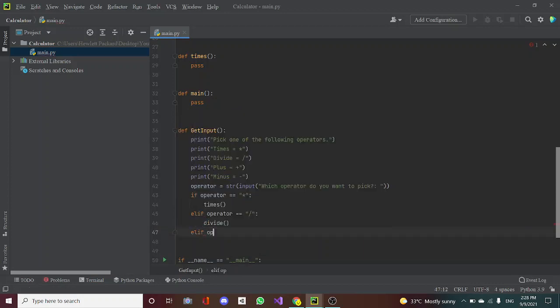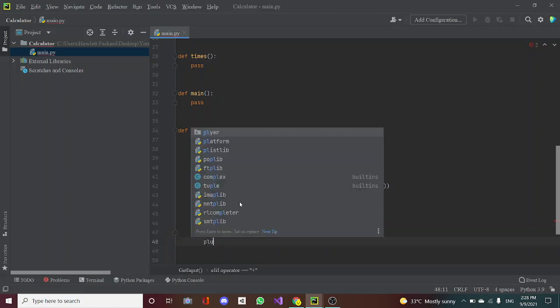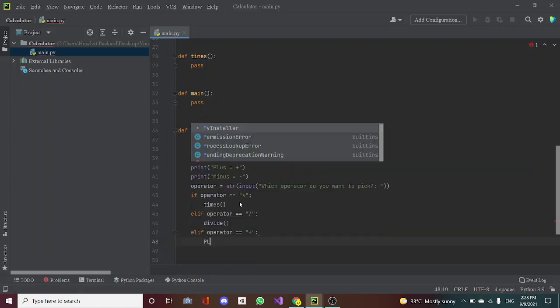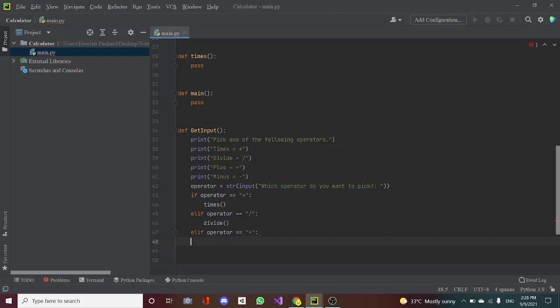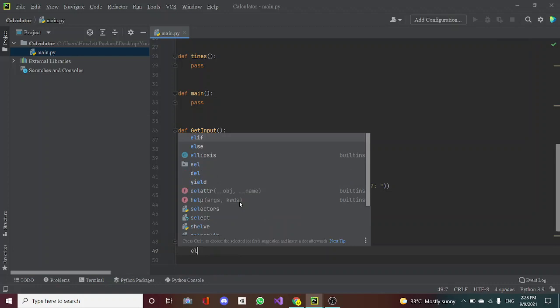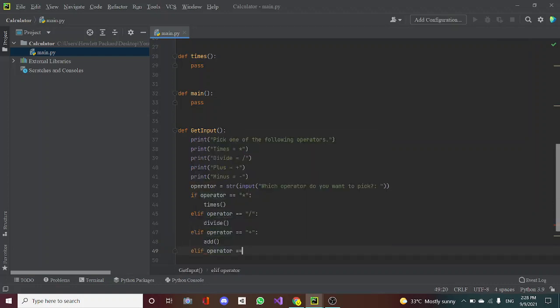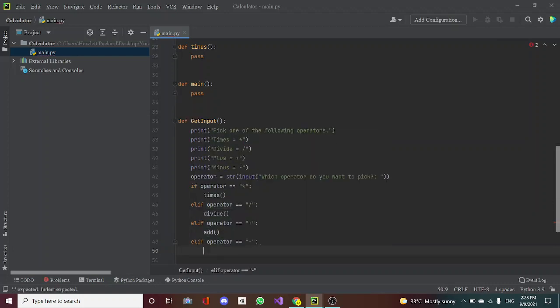Elif operator equals plus sign, then I'm going to call the plus function. Oh wait, no, it's the add function. Yep. And then we're going to see elif again, operator equals minus, then I'm going to call the minus function.